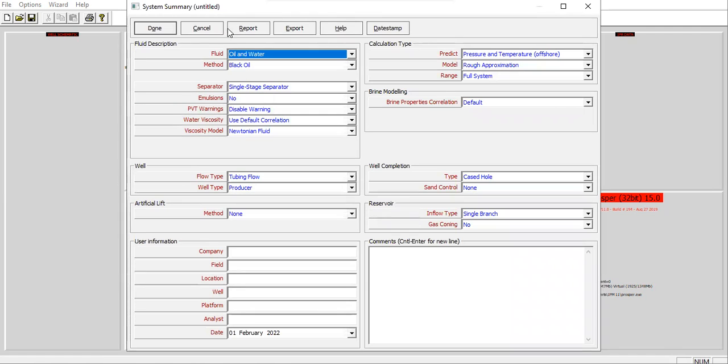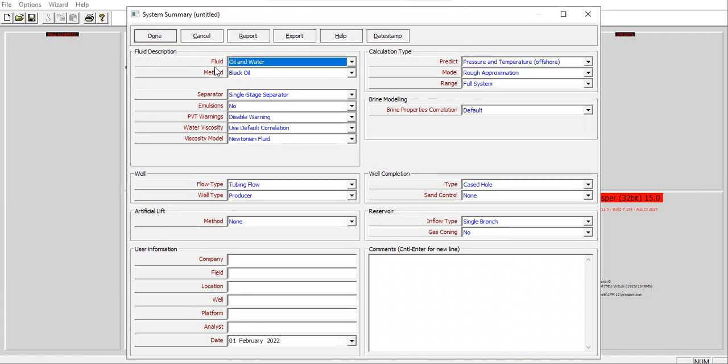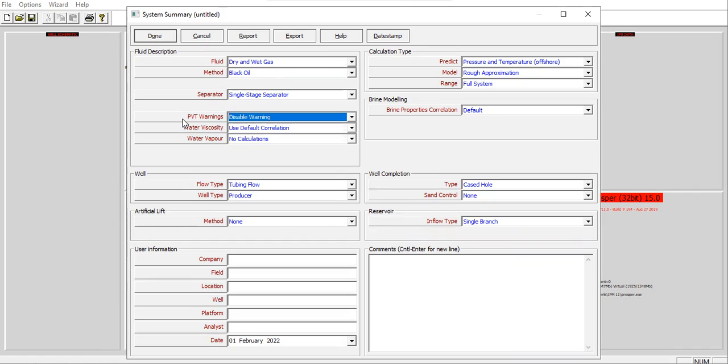Okay, you can follow me. For the fluid description, we will select, open the drop-down menu, dry and wet gas. Method, black oil, single stage separator, disable warning for PVT warning, water viscosity, we will use default correlation. And for the water vapor, open the drop-down menu, we will use calculate condensed water vapor. Okay, so there will be water vapor inside our gas, and we will calculate the condensed water vapor. All right. And flow type, tubing flow, well type, producer, method, none.